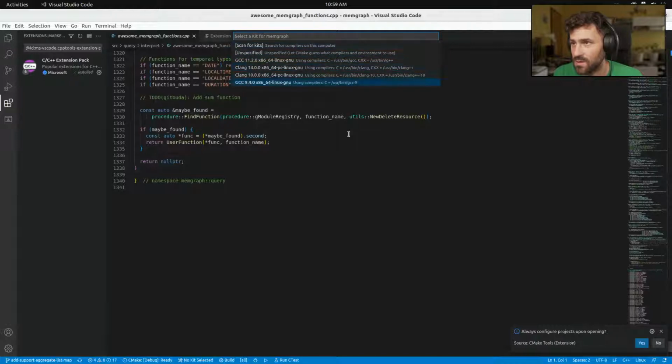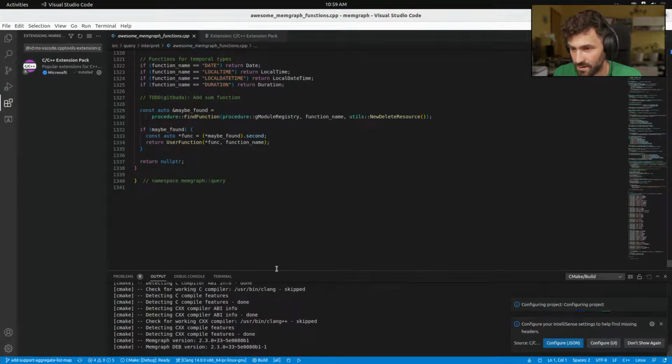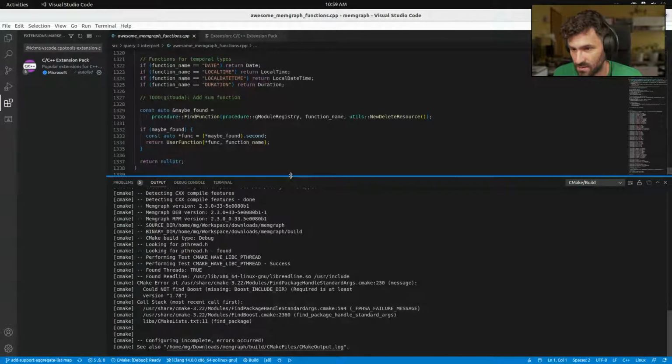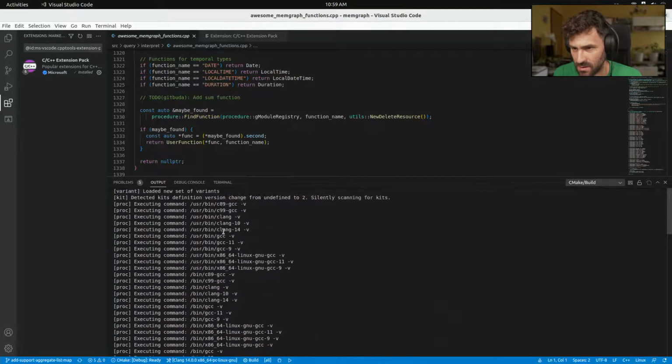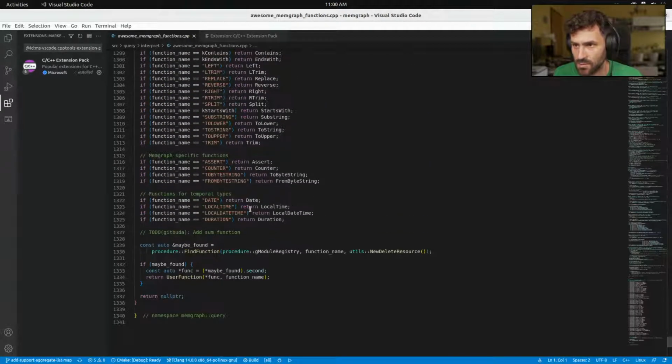Clang 14. Memgraph is currently compiled with Clang 13, so this probably won't work, but let's try. Boom. Find package. Yeah, we have to run init, and that's not going to fly. Anyway, I don't want to compile anything at this point. I just want to do something here and then also contribute.